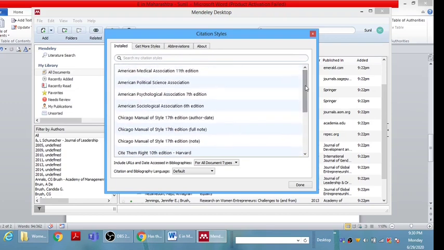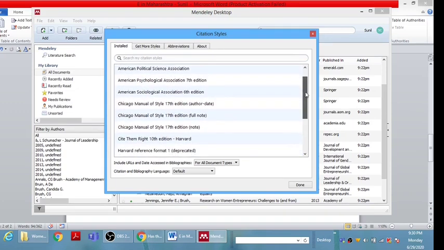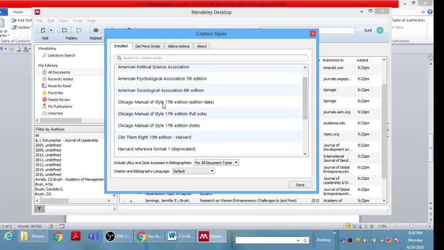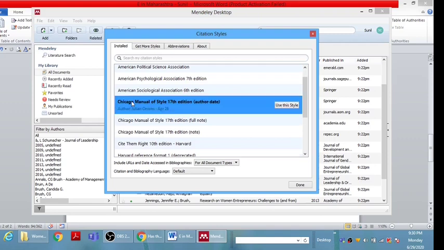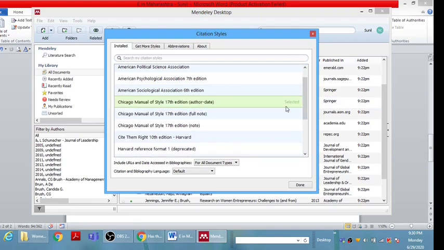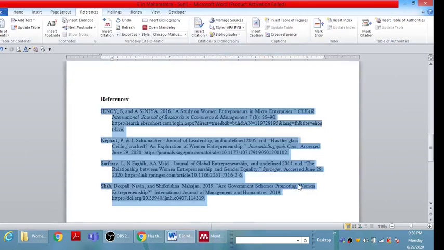Chicago. Yes, Chicago 17th edition. So I have selected this, and after that I'll click on use this style. When you click on that, it is selected, and now after that you need to click on the done button. Now you can see my reference style has changed from MLA to Chicago.